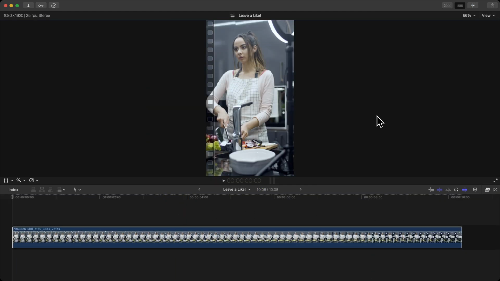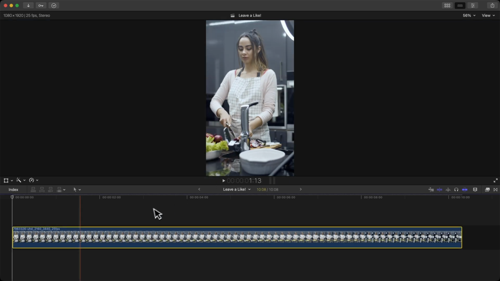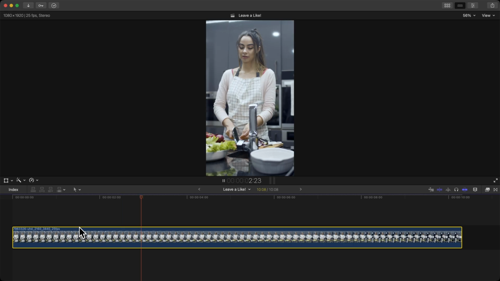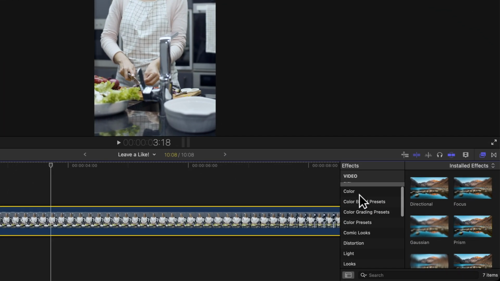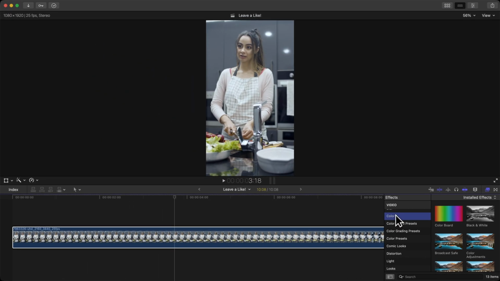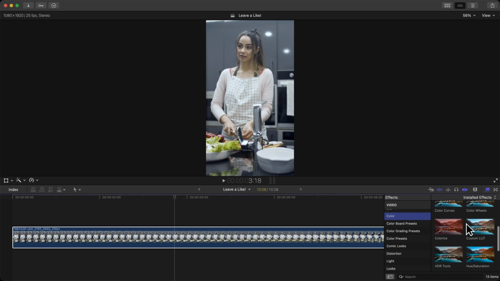So if you want to change or add color to your video, it's very simple. So let's say we want to adjust the color or the filter of this video to make it look a little bit different. You could use the built-in LUTs that Final Cut Pro provides for you by going over to the effects. And if you go down, you have the color category first. So this just allows you to add specific color effects that you want to change.